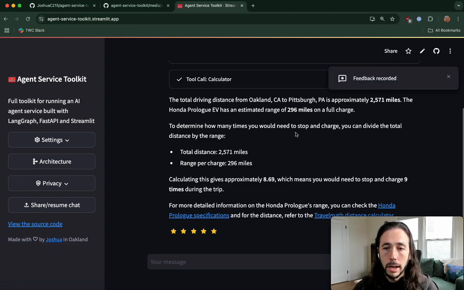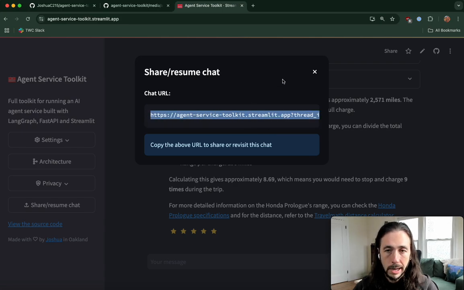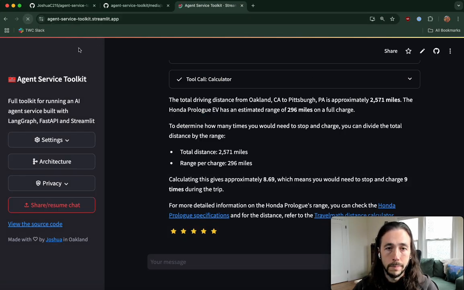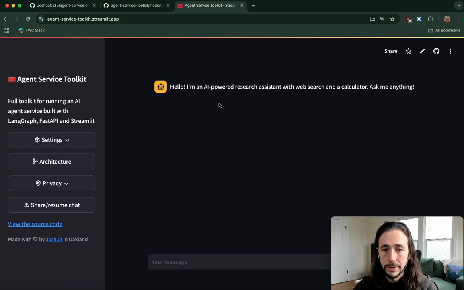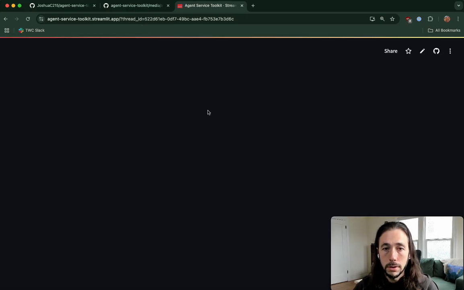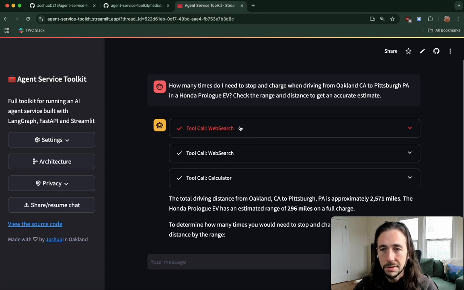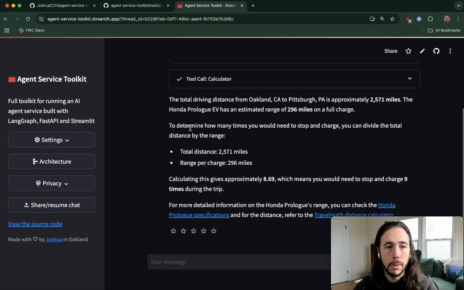Yep, it did. And in case I wanted to save this for later use, I can get an ID for this thread, which is being stored on the back end, and I can copy that and reload. Okay, it's now gone, but if I use that URL, it should retrieve my earlier conversation, and it's back. So I could ask follow-up questions or get back to this information with some of the statefulness features that are built into LangGraph.